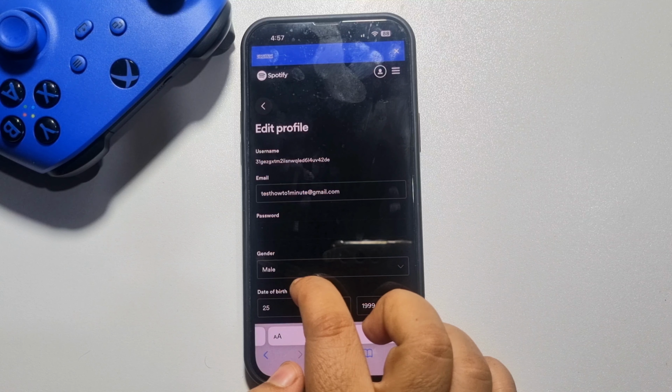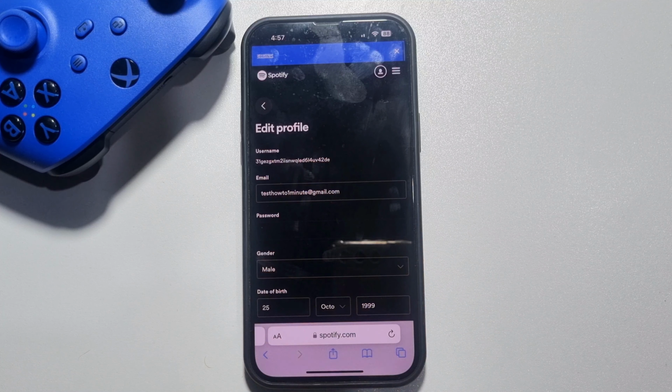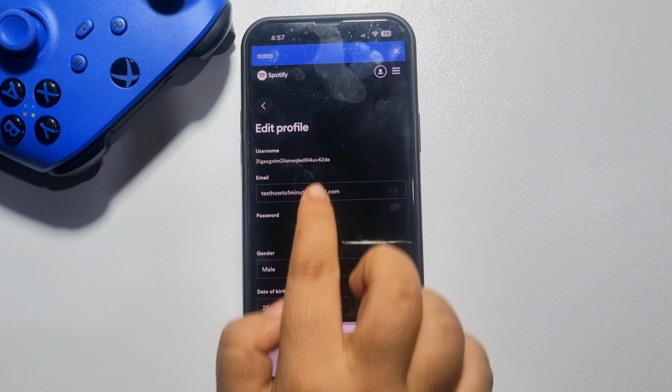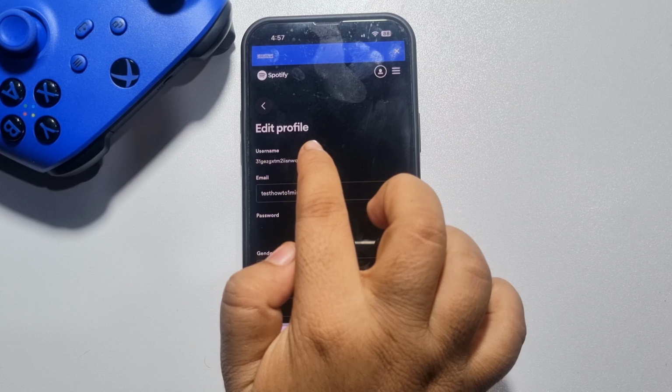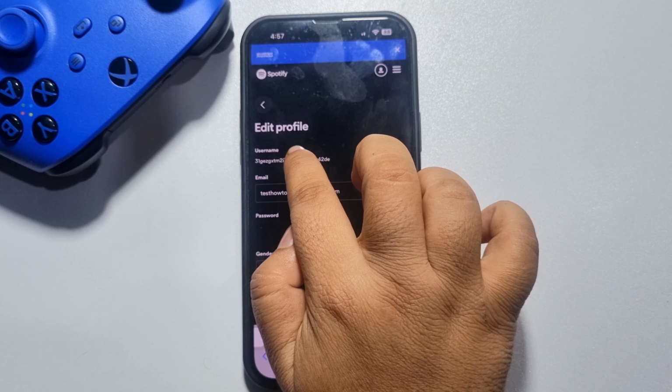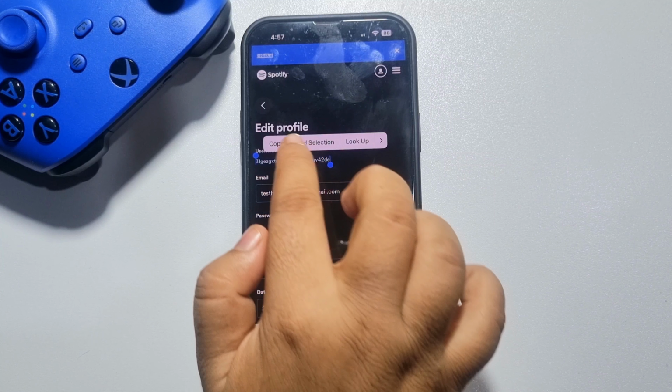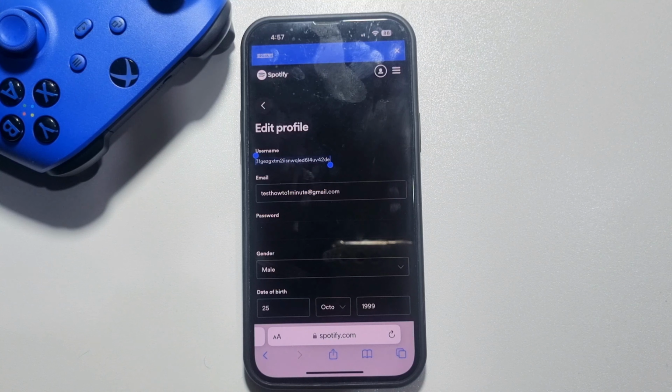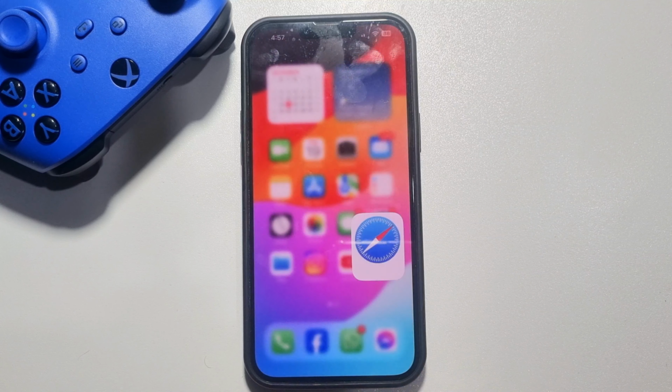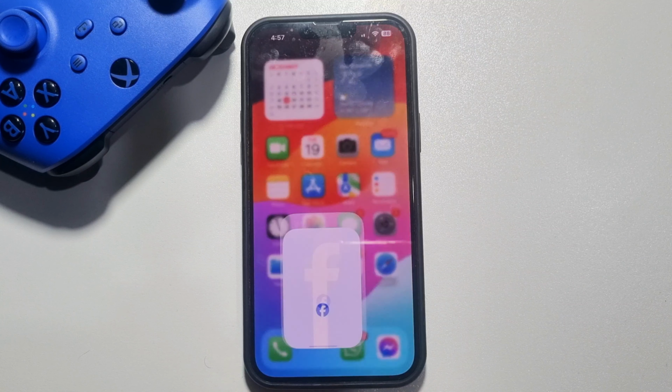And here, you will get your Spotify account username. All you need to do is just double tap on the username to copy it. Once you copied your Spotify username, now go to your Facebook.